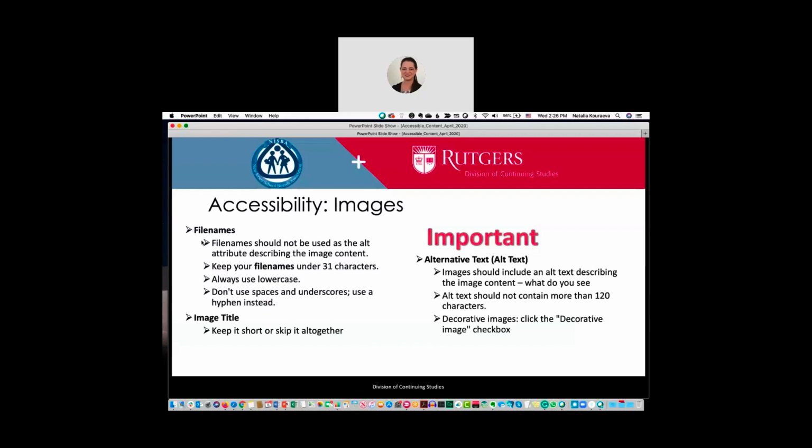File names could be used by a screen reader, or they could not be. It depends on how a user will set up their device. Image title, it sounds very important, but it actually will not be used by a screen reader at all. So you can give a title for yourself if it's important to you, but this will not help your accessibility. But what is very, very important is alternative text, alt text. An image should include alt text describing the image content. What do you see? And also describe the purpose of that image.